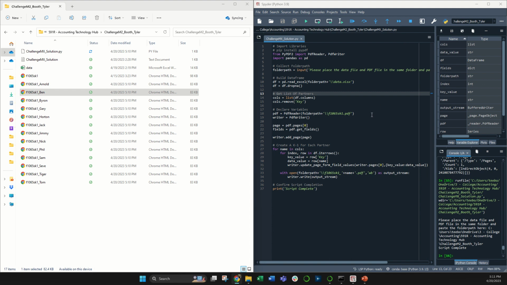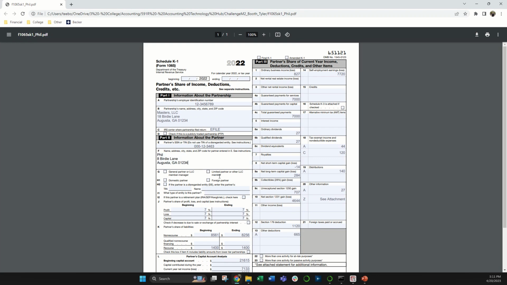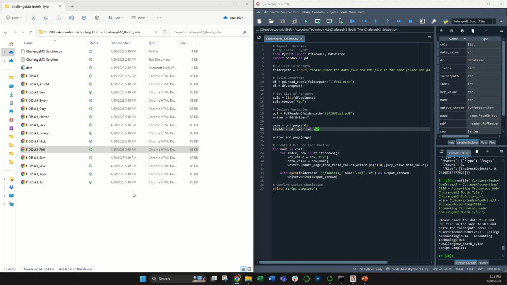So hopefully that video is helpful for you to be able to understand how to interact with PDF forms. Like I said, understanding the field values from the fillable fields of the PDF is a little bit tricky, and it takes a little bit of time and some trial and error to make sure that the data is landing in the correct field here. But once you get it locked in, it's pretty easy to loop through all of the data and the partners' names and create a bunch of copies and update the information pretty quickly.